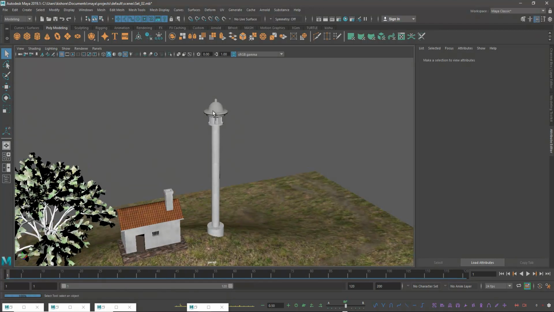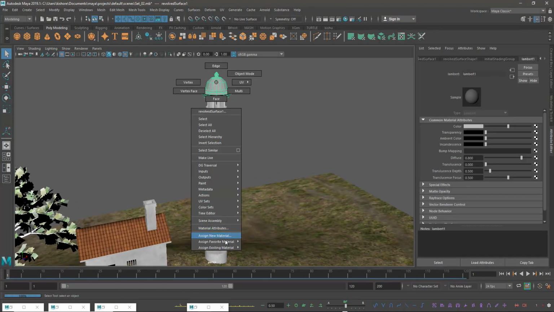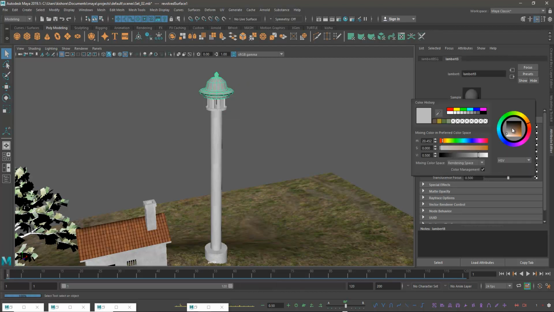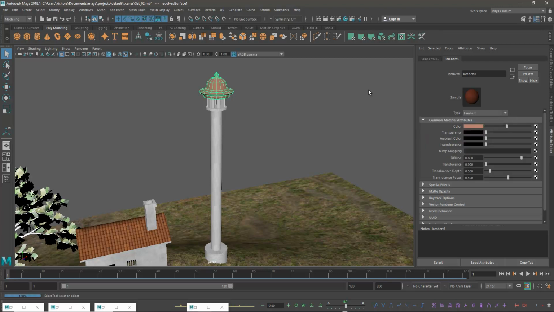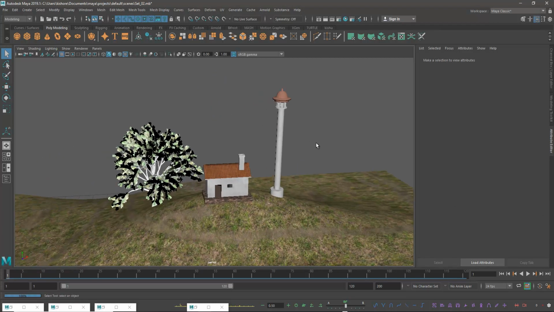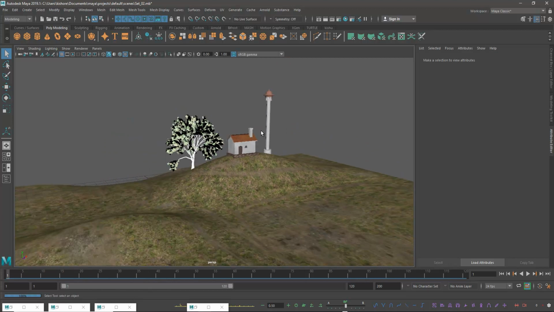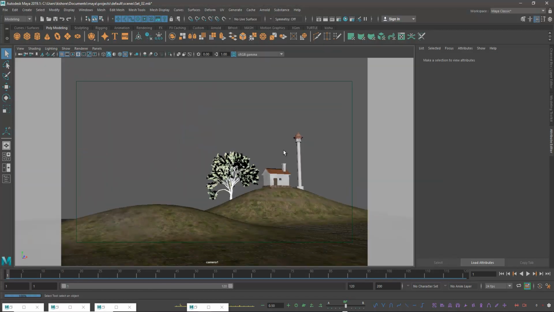this. And this cap I'm just giving something like Lambert. Okay, that is sufficient. So this way we have done texturing at a very basic level, and you can see here from this view how it is.